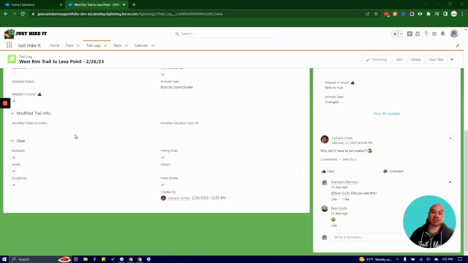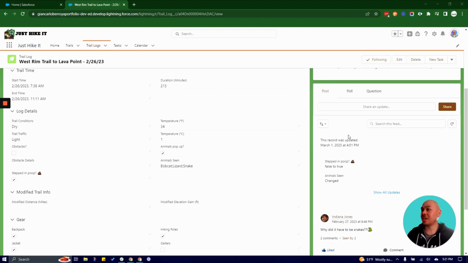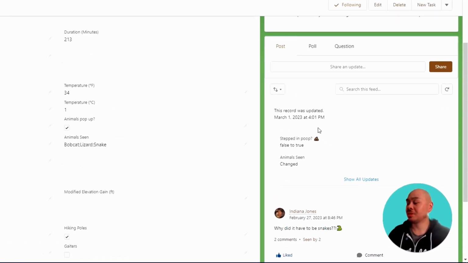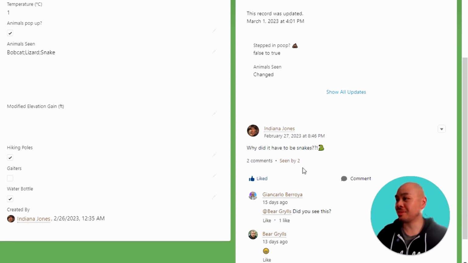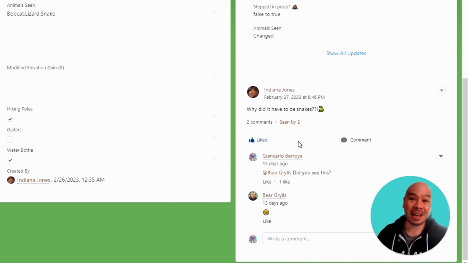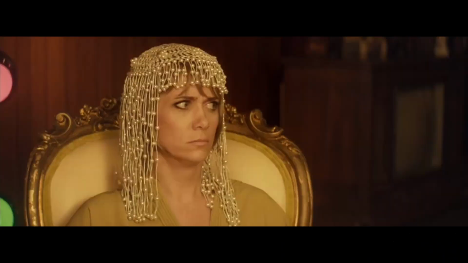So one of the other things that you'll find on this page is this chatter component. You can see here that Indiana Jones chimed in, why did it have to be snakes? Snakes. Why did it have to be snakes? And then I went ahead and tagged Bear to make sure that he saw this comment, and you could see that Bear reacted with a laugh.